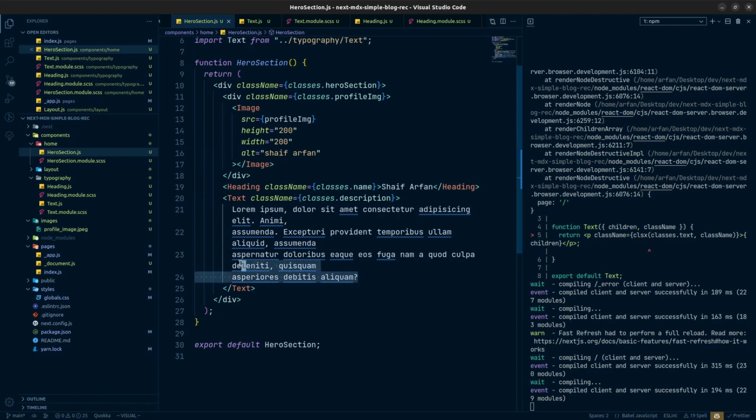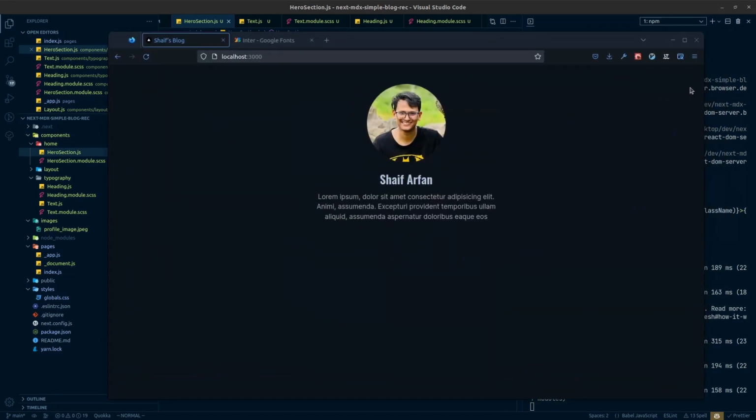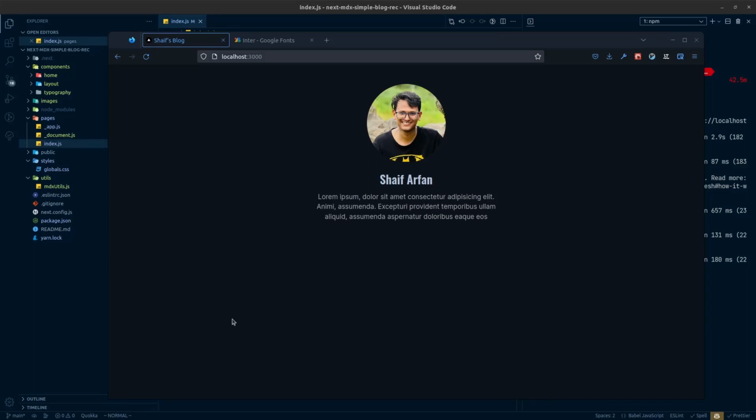And let's also delete some of the text that we have here. We do not need that much text. I think that is good. Now we have our hero section done. So after the hero section we will have our blog list.